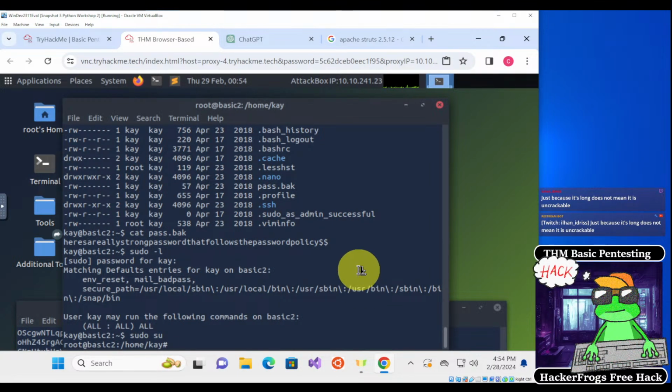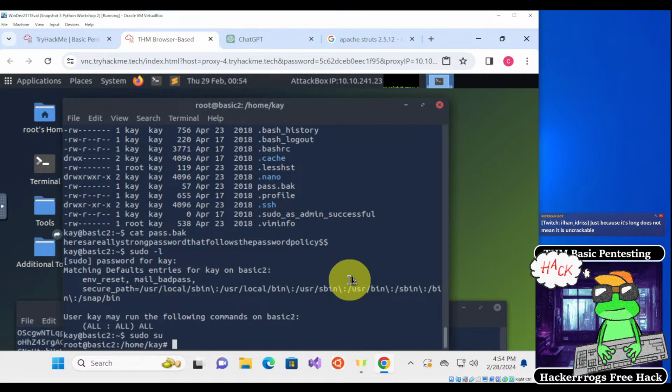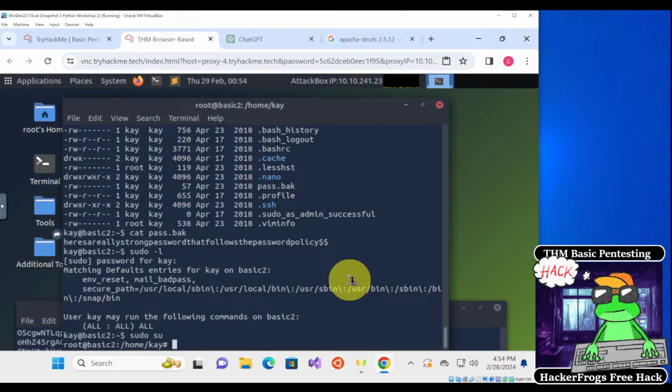So Ilhan Idris says, just because it's long does not mean it's uncrackable. Well, the thing is that we didn't crack this password. We read the password, and the problem is that they left the password just lying around. The password was very long and very complicated, and nobody could really crack it. But because it was just lying around in the user's home directory, if you were able to log in as this user, you could just read the password. So that was a problem.